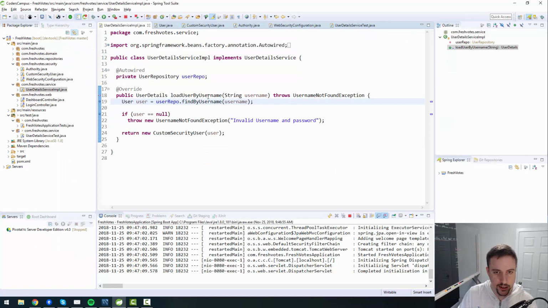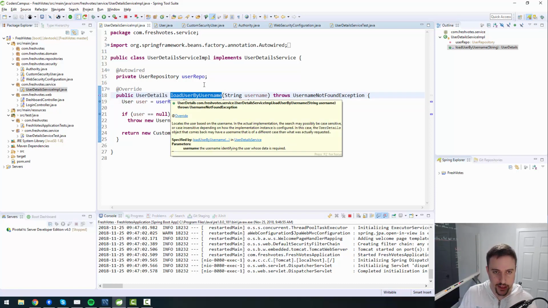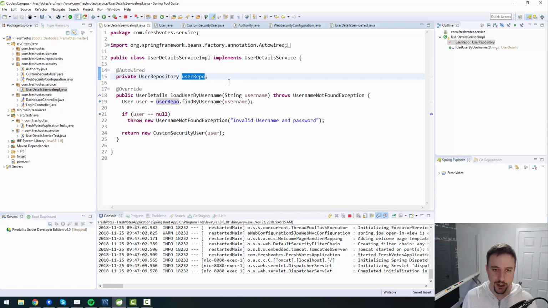It's not hitting this load by username. So there's actually a bug in the software here because it should be hitting the load by username method. So, all right, let's get into debug mode. What the heck could be going wrong here?